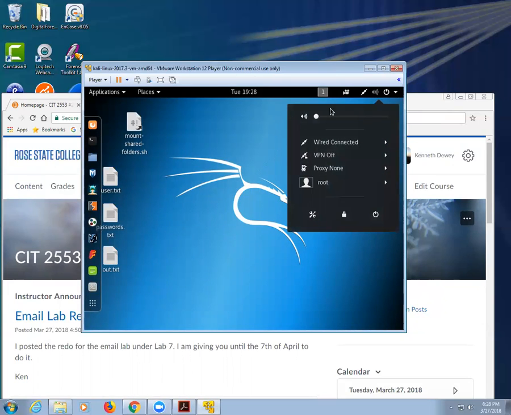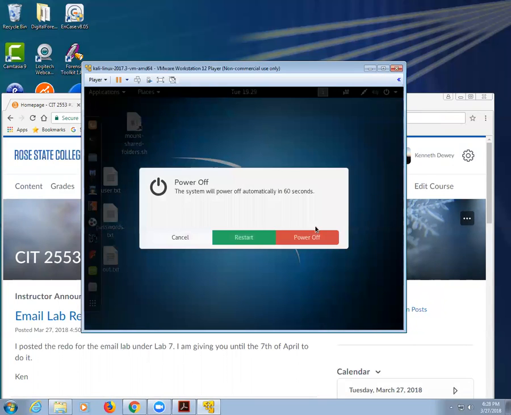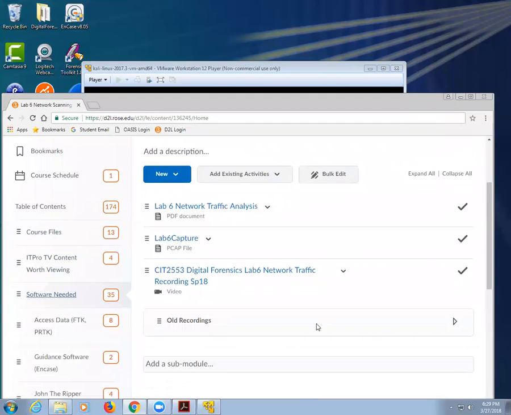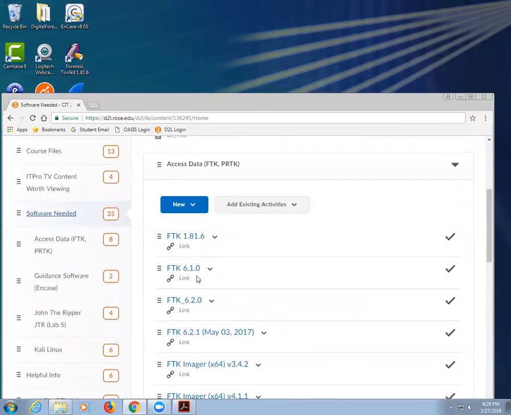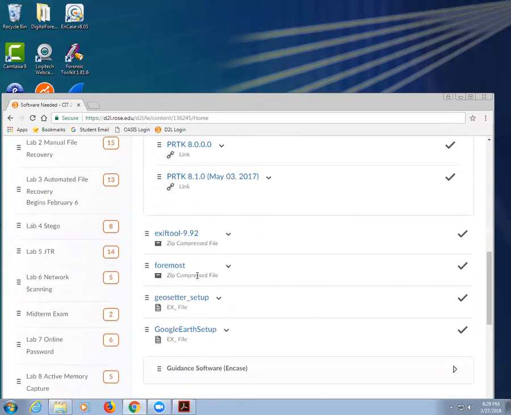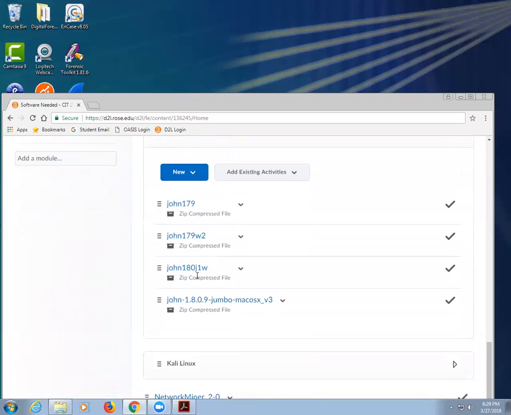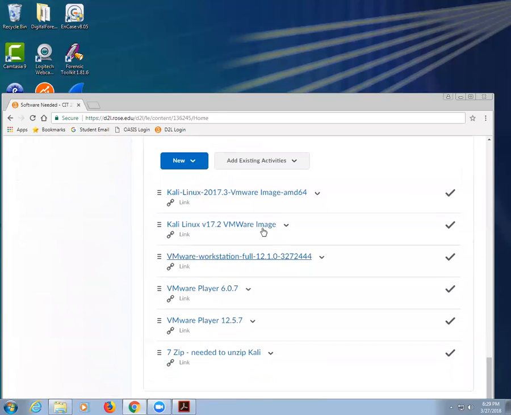Is there a big Kali running it? Yeah, let's find out where to get Kali from. If you go into the content page of this course, software needed, there should be a Kali Linux link. Where's Kali? There it is. Why aren't they in alphabetical order? Did I move them around? This is the one I'm using right here. Yep, you should be able to download that one.